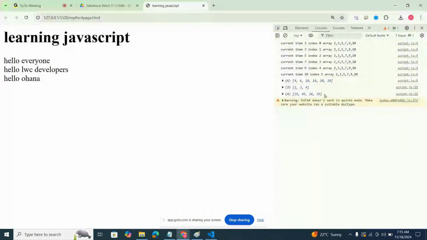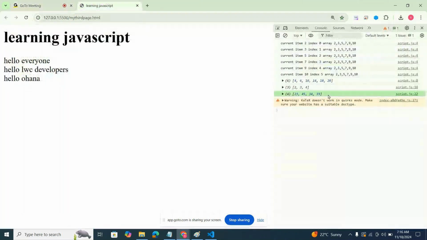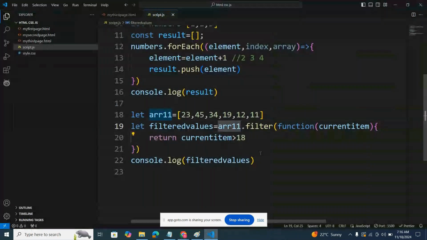Everyone able to see the output? 23, 45, 34, 19. You are iterating the data. After iterating the data, it is easy to print all the data which are greater than 18. Everyone able to observe? Chandrasekhar, Ramgiri, everyone able to observe? I am getting the data which are greater than 18. Yes, this is the thing.